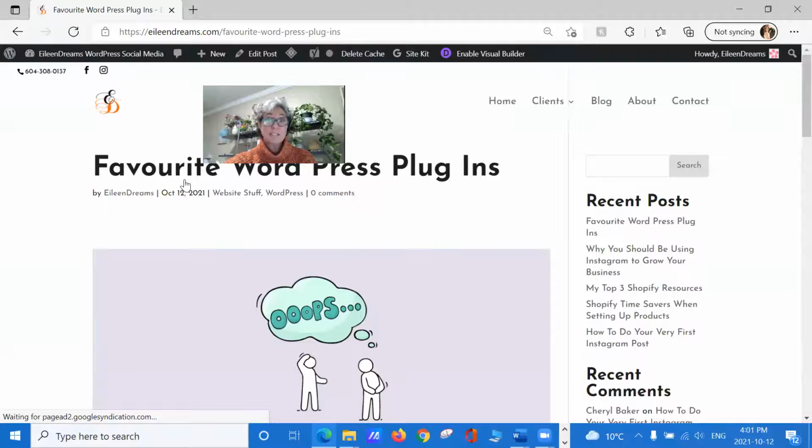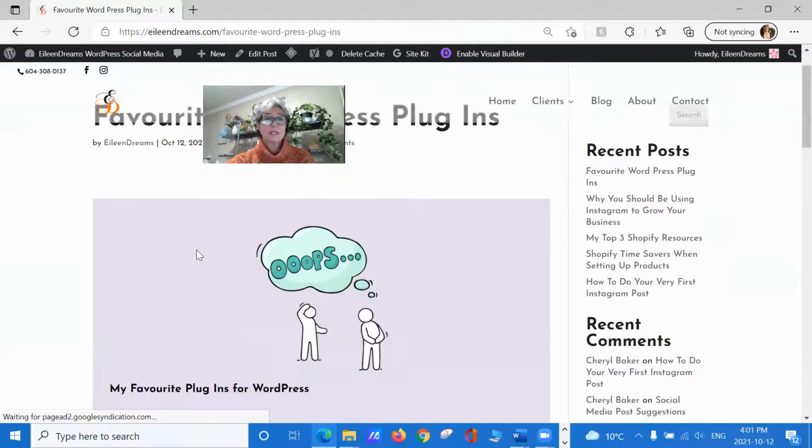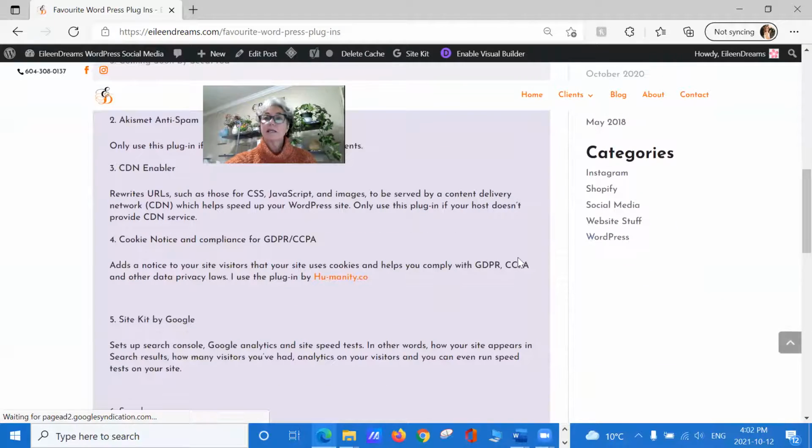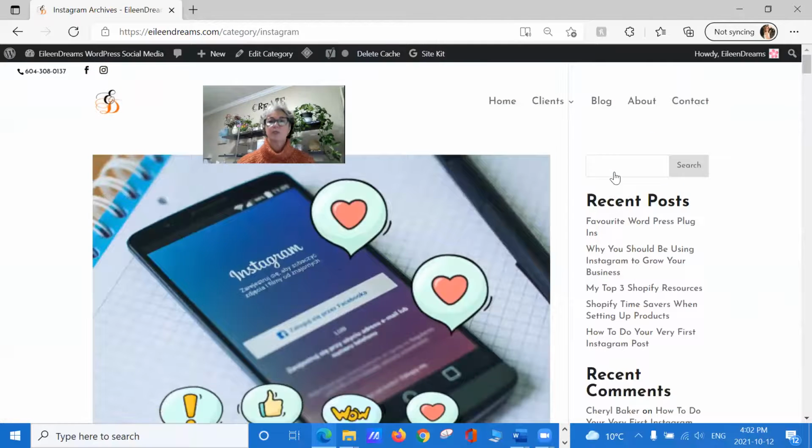So I hope that's helpful. If you have any questions, please email me, Eileen@EileenDreams, and we can go to the categories, the different categories. This is why it's so important to remember that.